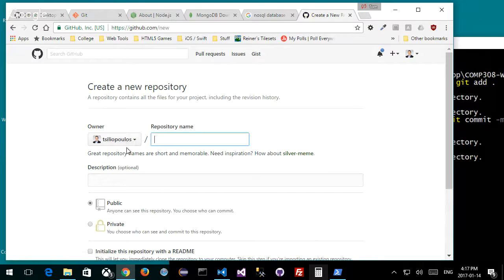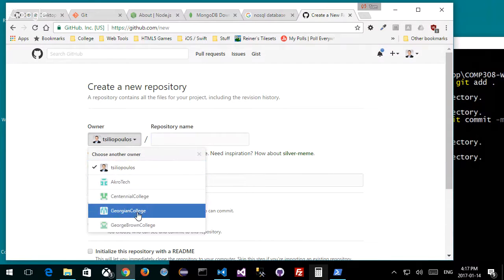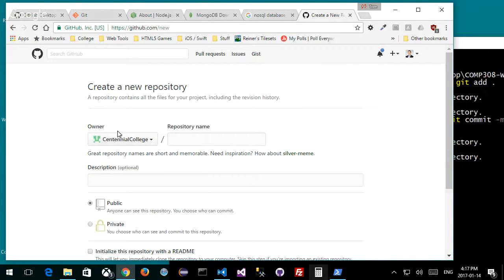Now, for me, I have more than 1 organization, so I can switch them. I'm going to go to Centennial. For you, you're only going to have 1. My repository name is unique to your account. You and I, let's say Franco and I, can share the same repository name because your account's different than my account. It's not a global thing all across GitHub.